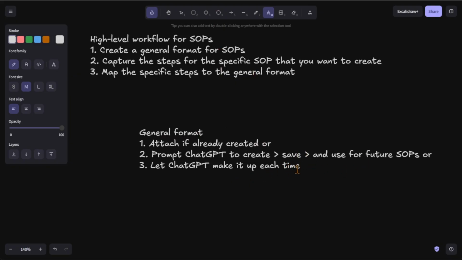Third option is you can just let ChatGPT make it up each time. So you can go in and just prompt it and say, I would like to make an SOP for whatever you're doing. I don't already have one. Can you make one up for me and then use it? I don't recommend number 3. You can do it, and lots of people do it. It is the fastest, and I think that's why a lot of people choose it, because it's way faster to just have it do it for you each time.